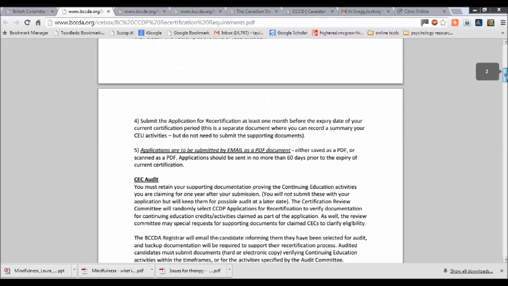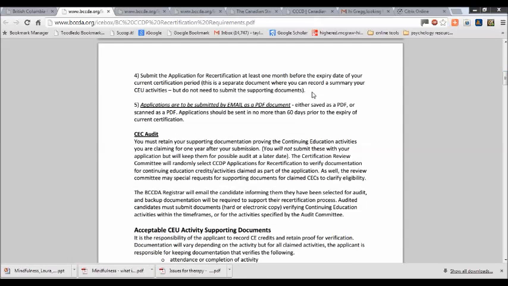And then last of all, you just need to submit the recertification application at least a month before your current certification period expires. We just want to make sure you get the forms in early enough so that we have time to process them to renew your certification.